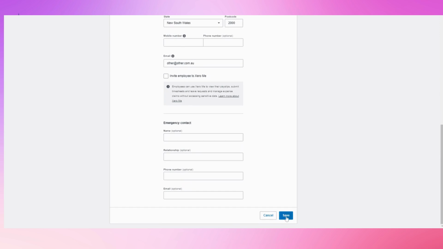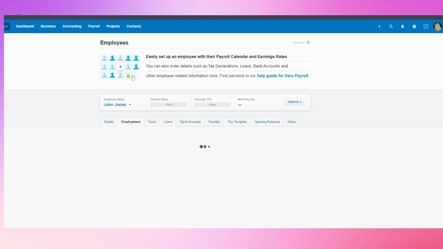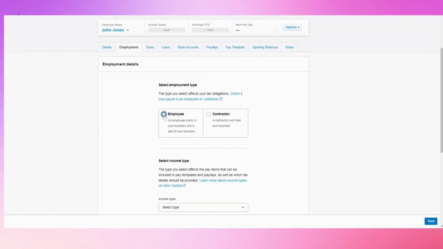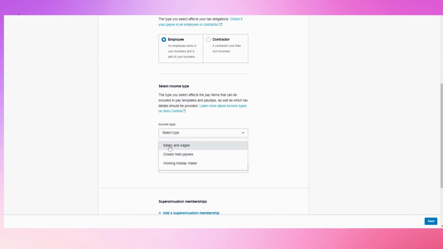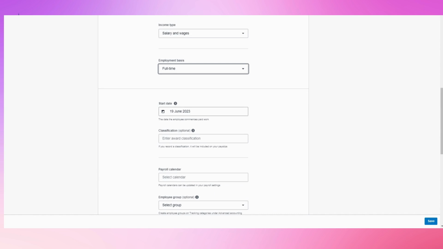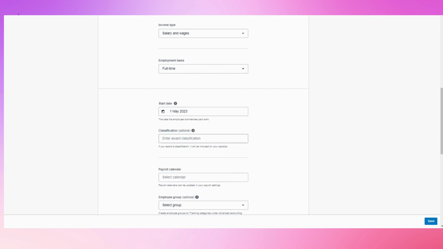Emergency contact details, we hit save. Then we jump across to their employment tab. Now here we've got employee because they're an employee, income type, closely held payees, that's if you yourself as a director or owner of the company want to pay yourselves that quarterly, monthly, or however you like to pay yourselves. Working holiday maker, we're going to do salary and wages because they're just an employee. They're full-time. Their start date, we'll just key in 1st of May.